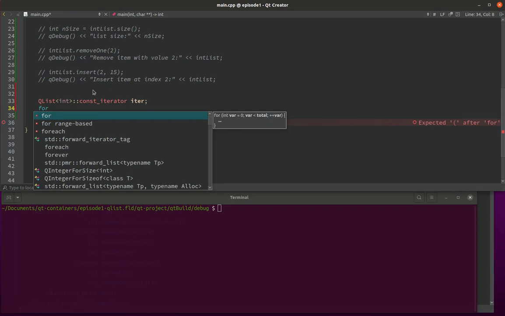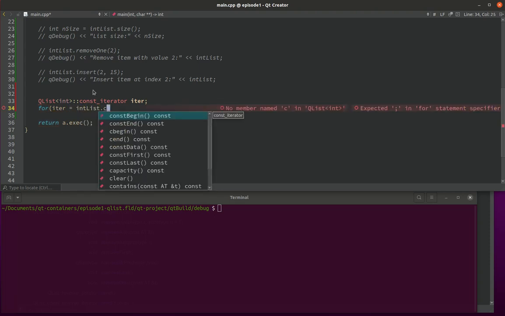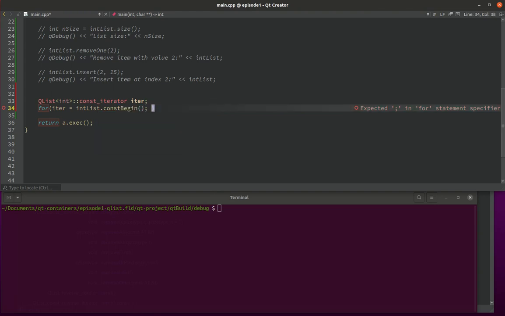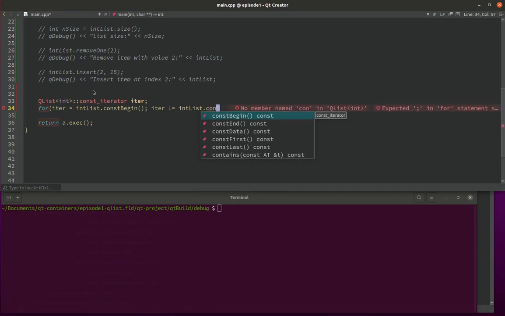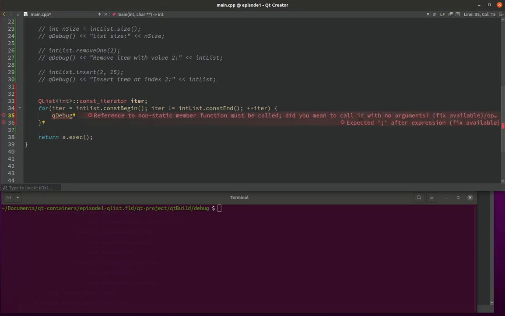Now, I need to loop through using this iterator. So I set the iterator equal to the int list const begin, and I have to use const begin because it's a const iterator. I can then begin to set the iterator to the very first item. Now, I'm going to check to make sure it's not at the end. And then I just increment the iterator. And from here, let's go ahead and debug.